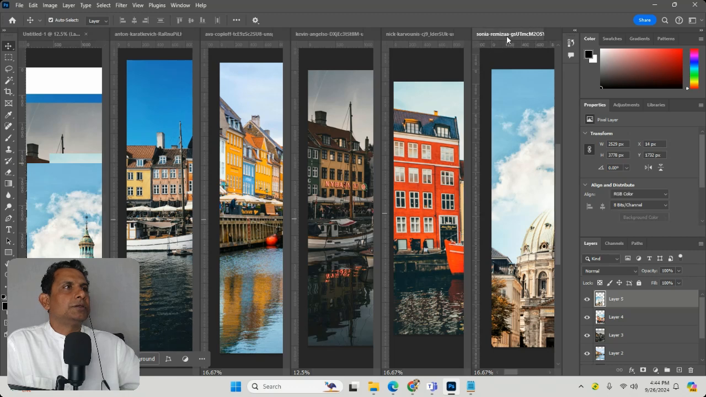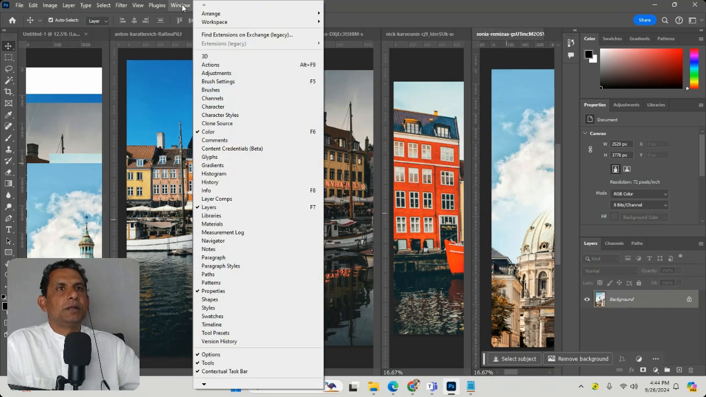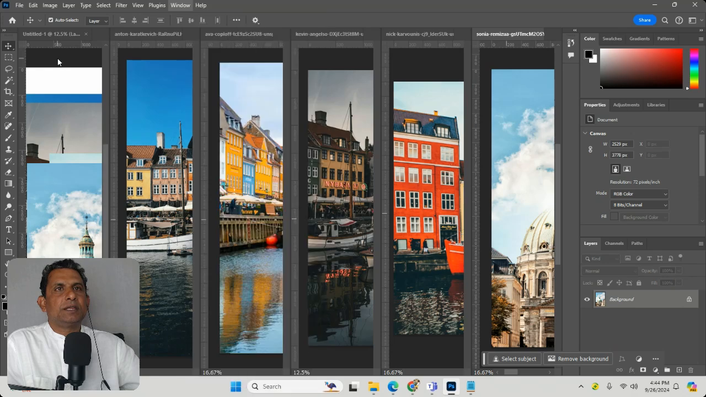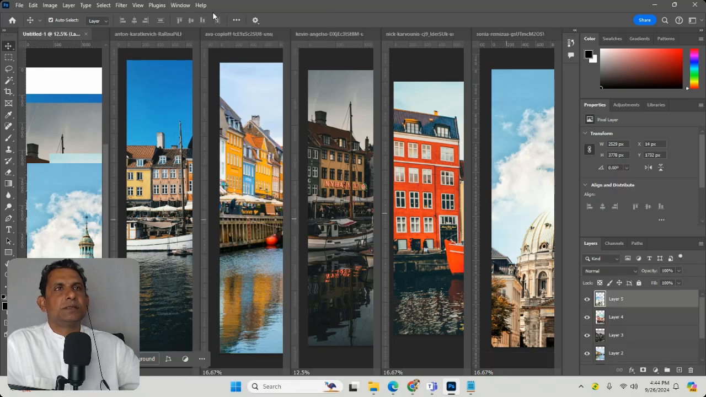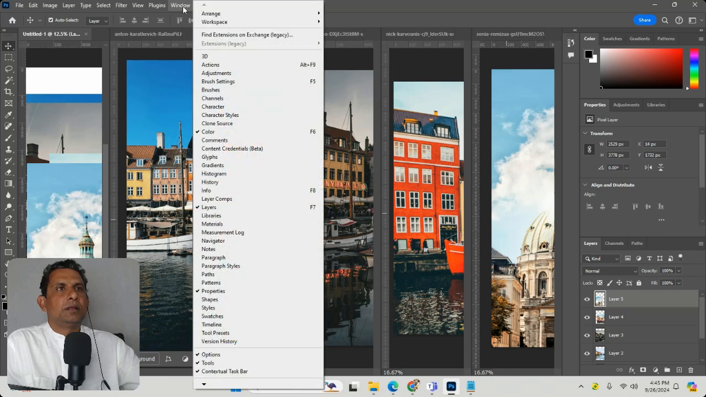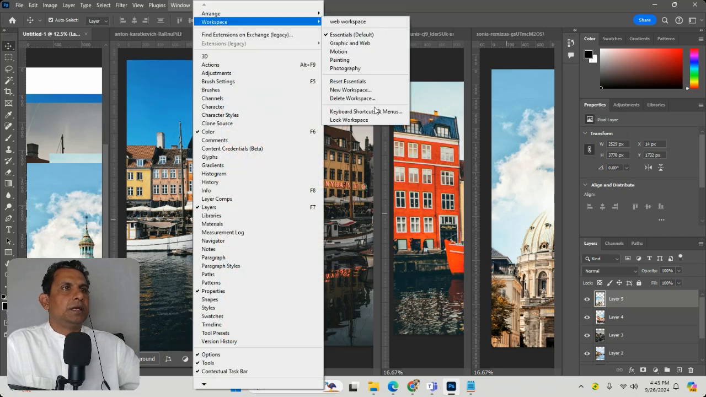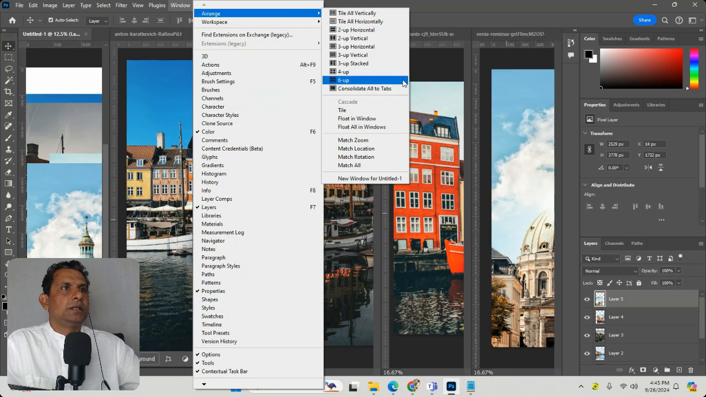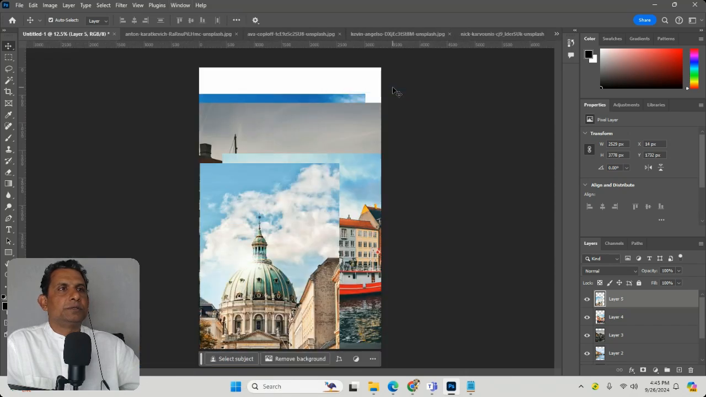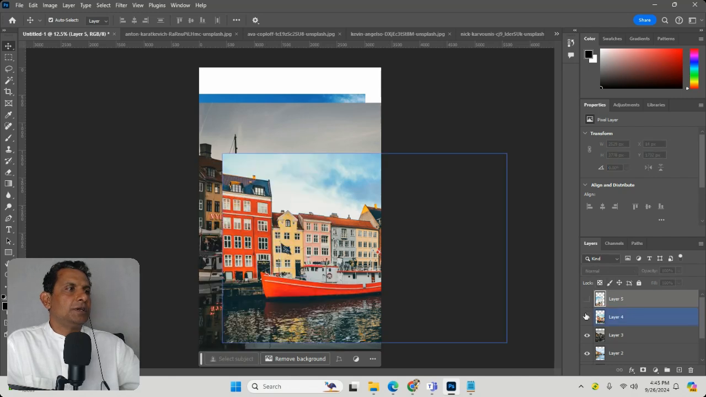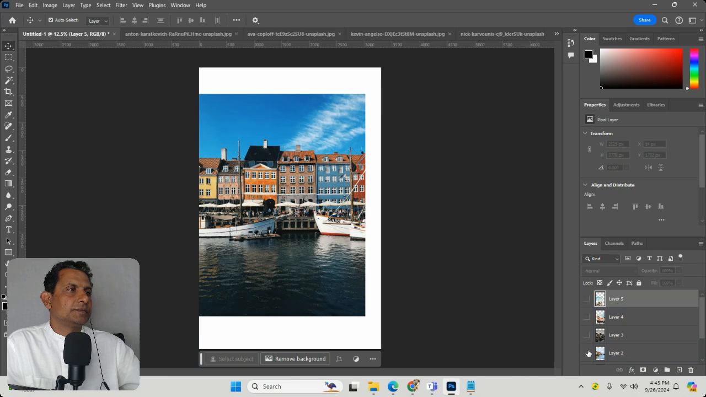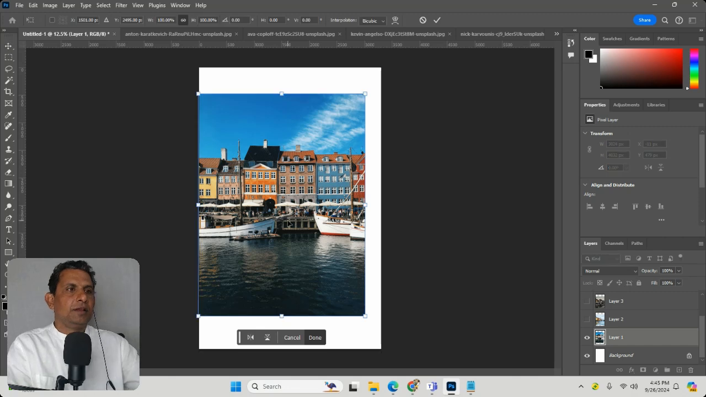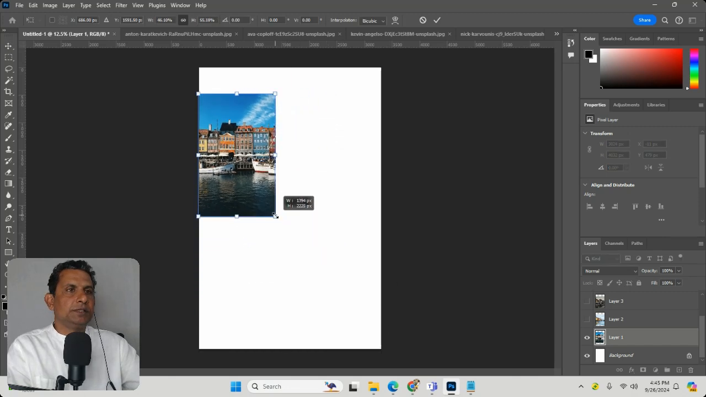Now you can close. If you are selecting this image, first you select this, then go to Window, then, sorry, Arrange, then Consolidate All to Tabs. So now you have reached here. Now what you can do, you can hide all the layers. Okay, you can work only on this with Control T. Wherever you want to place it, you can place it.